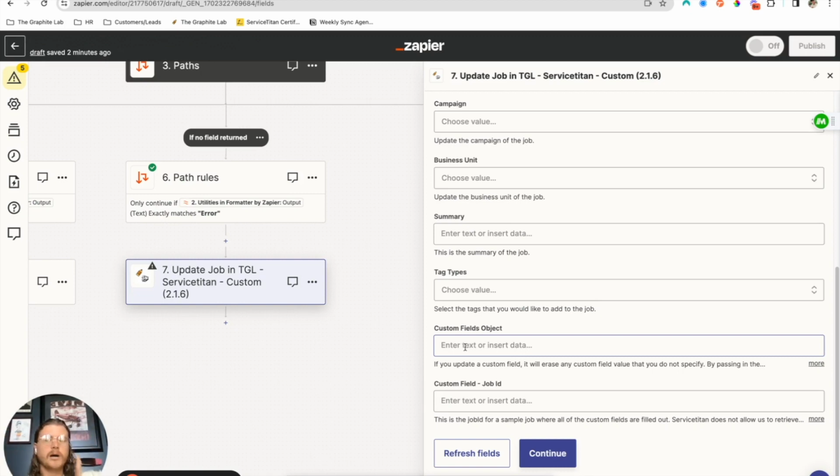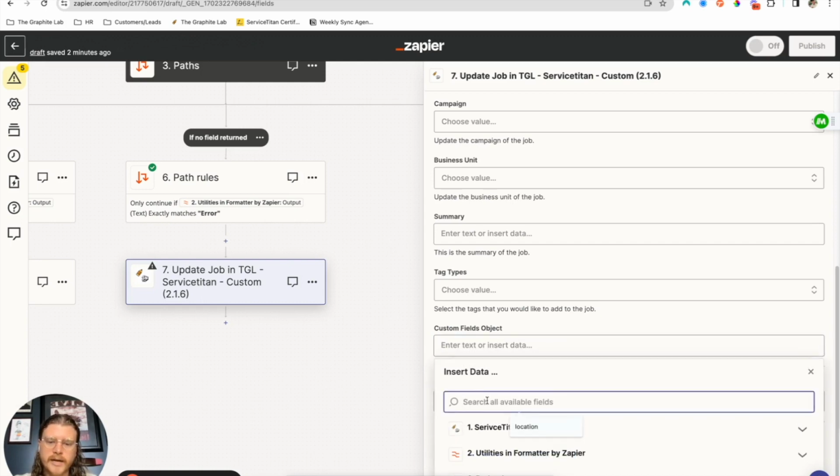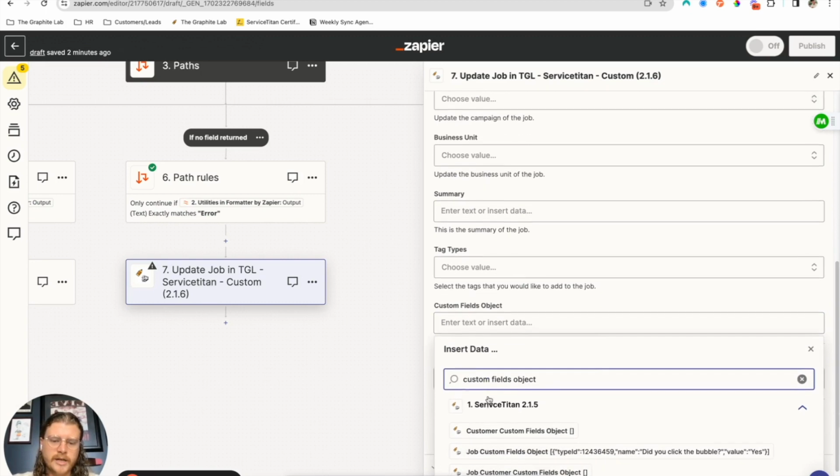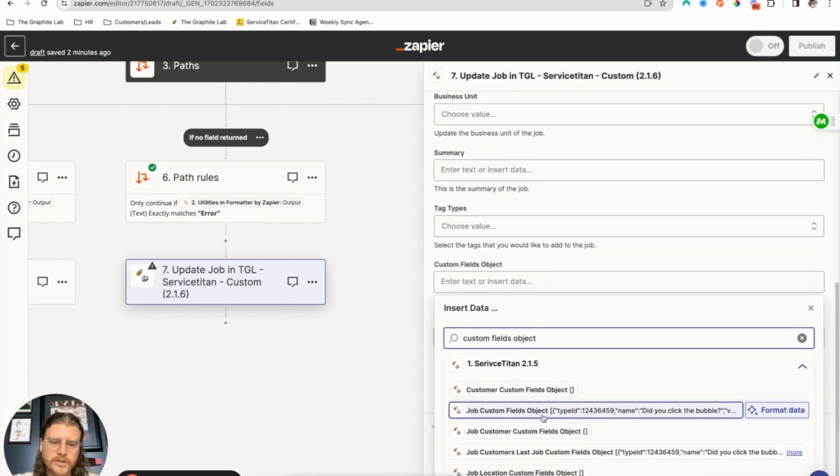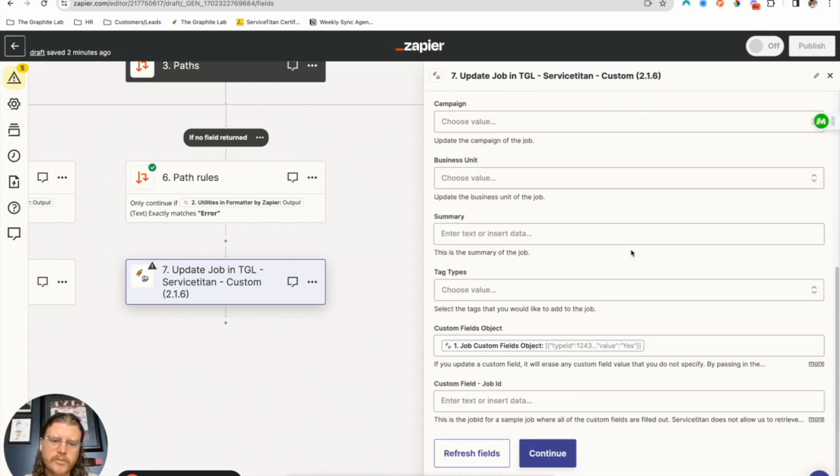So when we send that object back to ServiceTitan, we're actually returning everything that was already there. All you have to do is you'll see this custom fields object at the bottom of any of your update events like jobs, customers, locations, etc. And all we're going to do is pass in the custom fields object, and you can see job custom fields object. We're just going to nab that, and there we go. That's all you've got to do, and it will keep all of those job custom fields consistent across the board and not erase any of them.